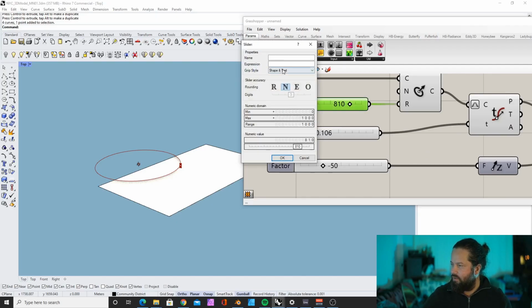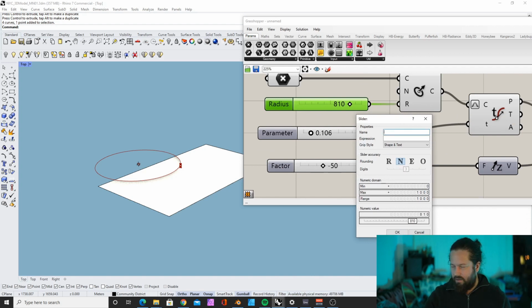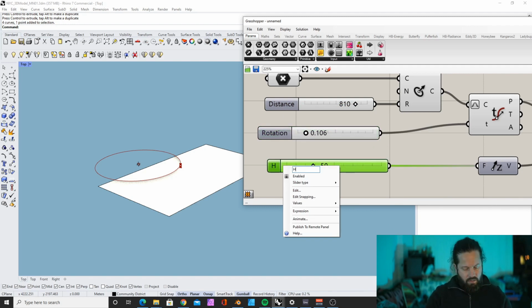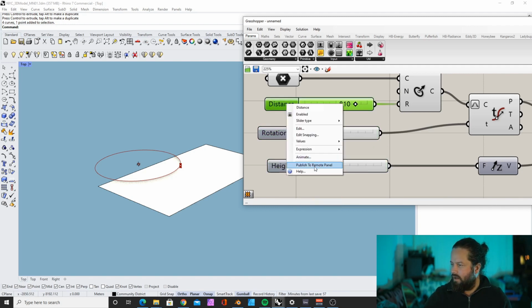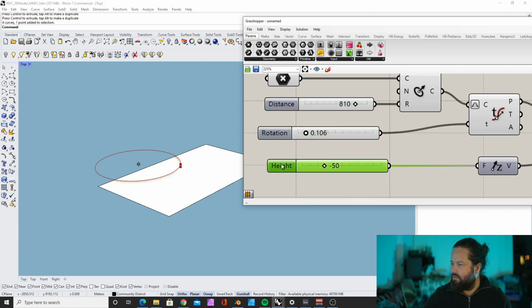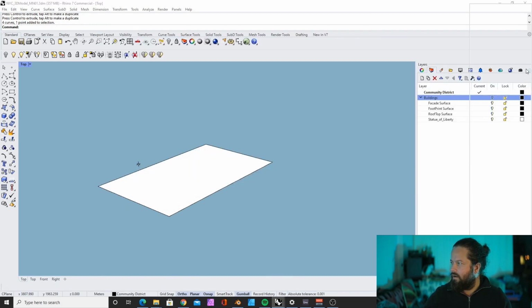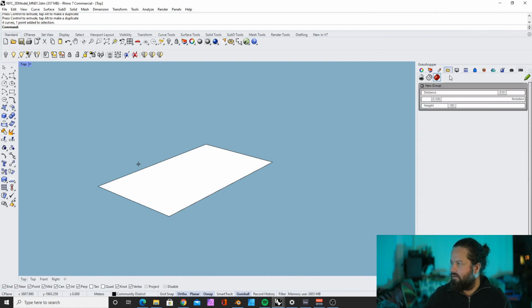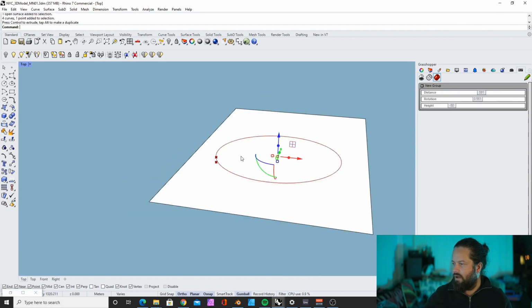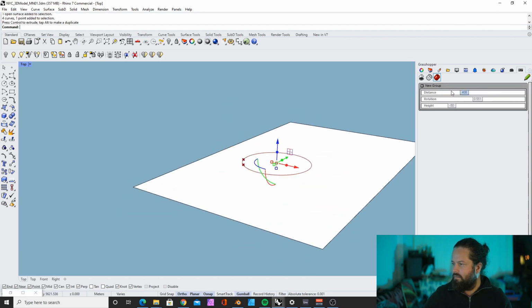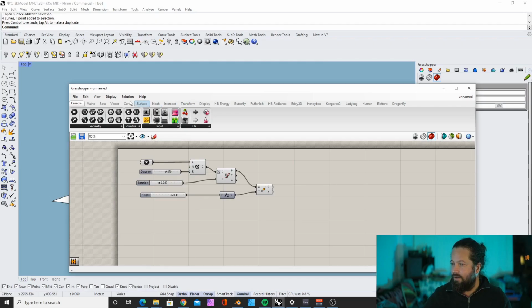One more thing I can do here is describe this a bit better: distance, rotation, and height. And now I can publish this to the remote panel. I'll show you in a bit what that means. So I do this with all 3 of them. And now I can go here and click Grasshopper, and then I have a panel here, my remote panel. I can pull this here, and then I can change my settings here. Pretty neat, no?